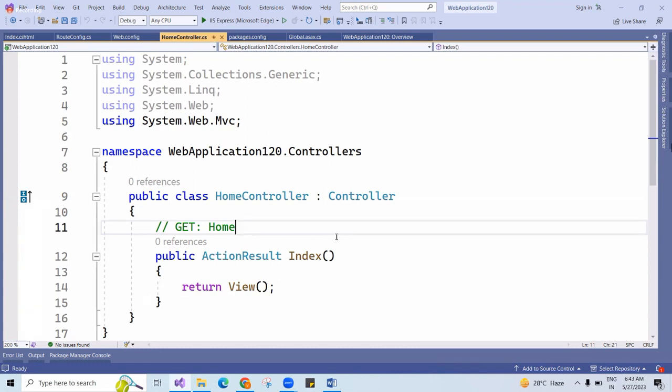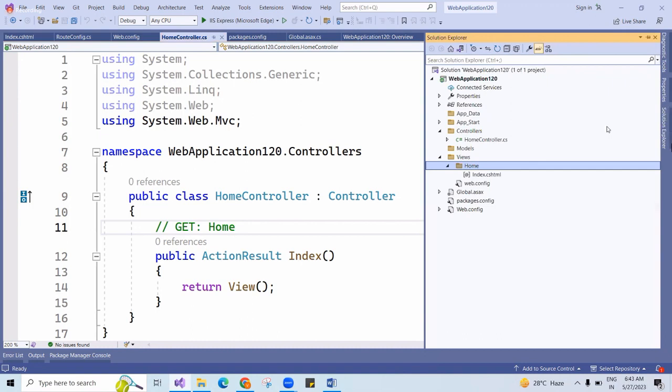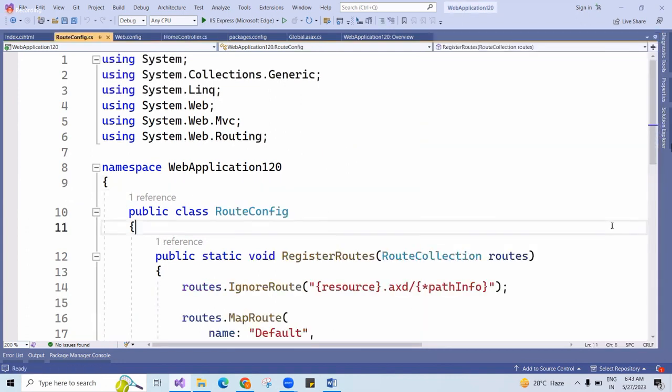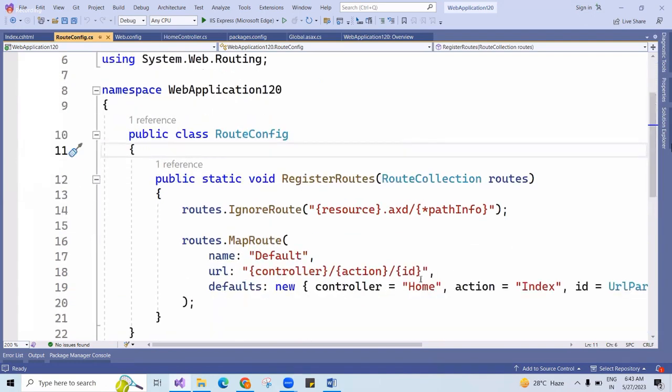Now the approach two, I will tell. It's a framework and we have something else there. So wait for it. That is defined in our RouteConfig file here: the controller name, action name, and everything. Please, we don't go into that topic until we reach routing.